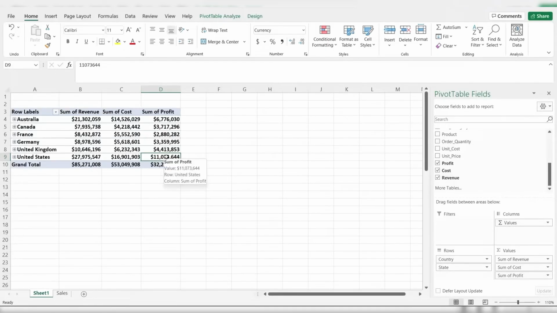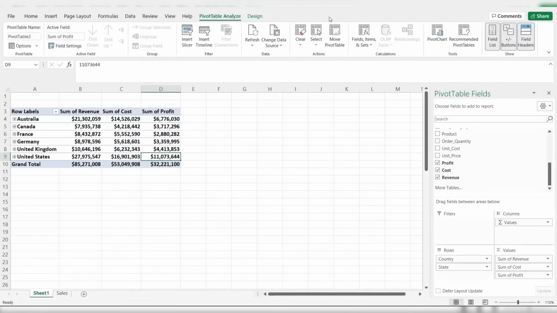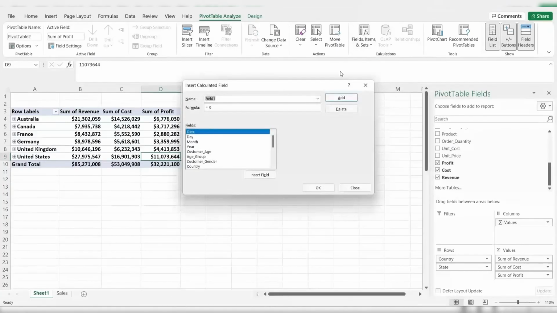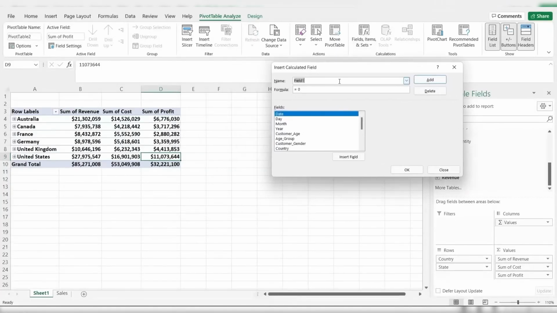So let's do that really quickly. Let's go to Pivot Table Analyze. We're going to go over to Fields, Items, and Sets and go to Calculated Field. Now we can name this anything, and for demo purposes, I'm going to say calculated field demo. I'm sure yours will be different.